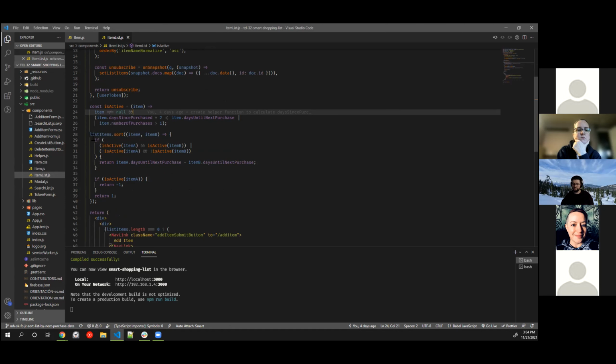And then here is the compare function in the sort. So first, we check if the two items being compared are either both active or both inactive. And then we compare their days until next purchase, subtracting the days until purchase of one item minus the other. And for all the other cases, where one is active and the other one is inactive, it's either going to return -1 or 1.